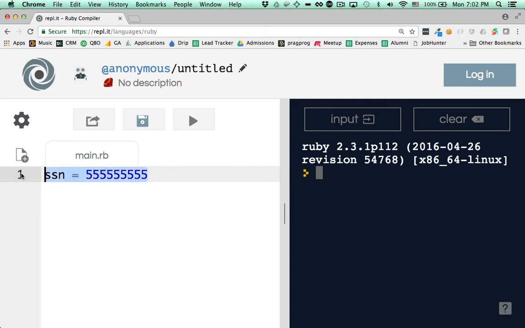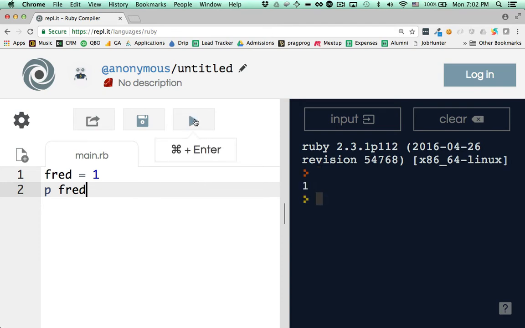Let's go back to Fred. Fred equals 1. We're giving the number 1 the nickname Fred. What happens if I now say P Fred? Well, what do you think might happen? There's either two choices. It's either going to say Fred or it's going to say 1. And the answer is that it's going to say 1. The reason being is that we're using these nicknames in order to grab the number that it's referring to. We don't really care about the nickname itself. We're only using the nicknames to remember the number that it's referring to. So when we say P Fred, it will say 1.